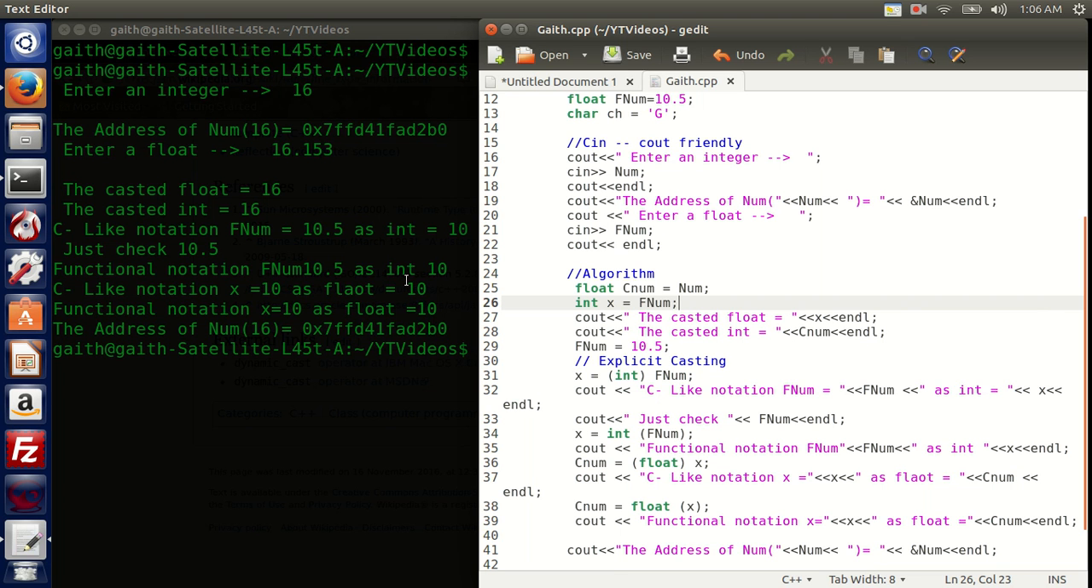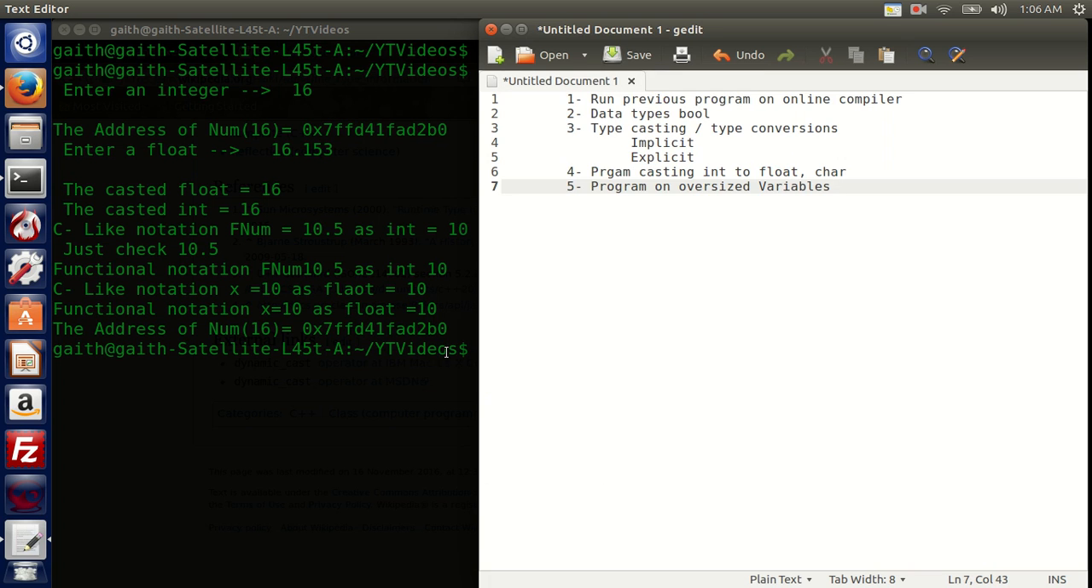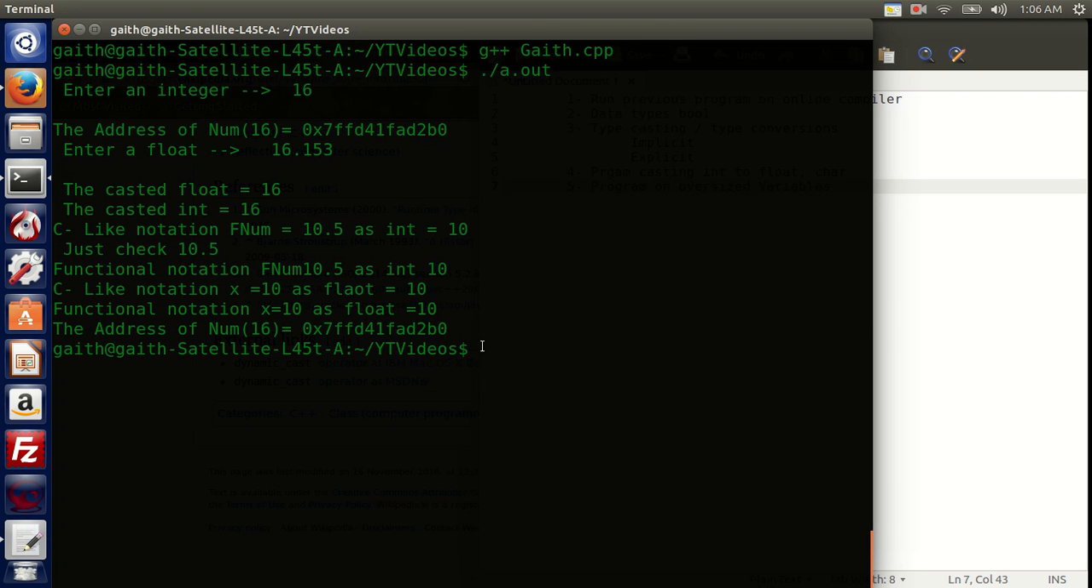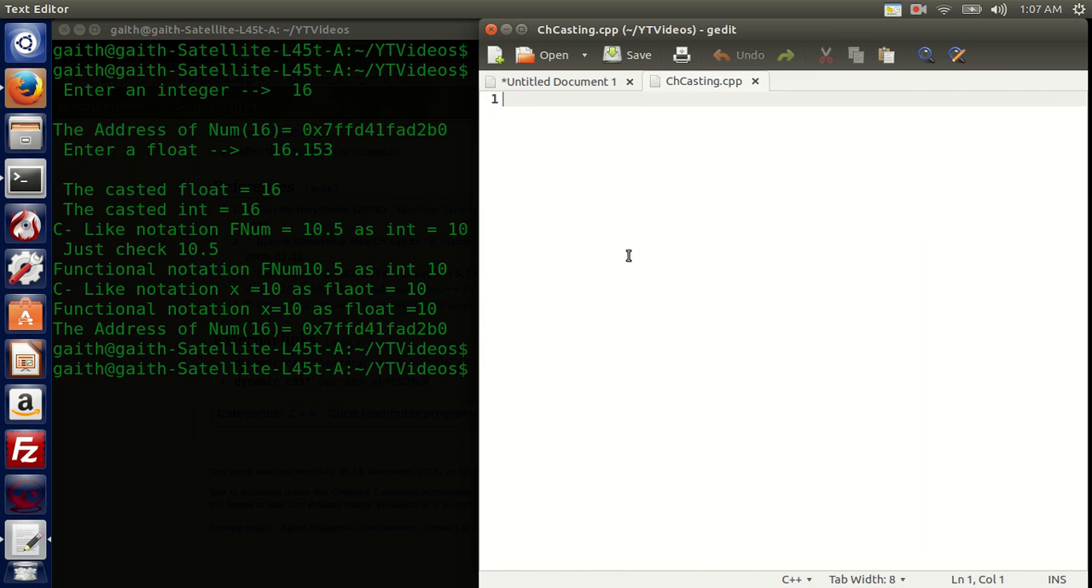And I should have copied it, but no problem. Let's close this and create a new file, character casting, for printing it as an integer and in hexa. That's why I did a new file for it. .cpp. And let's write quickly the code.